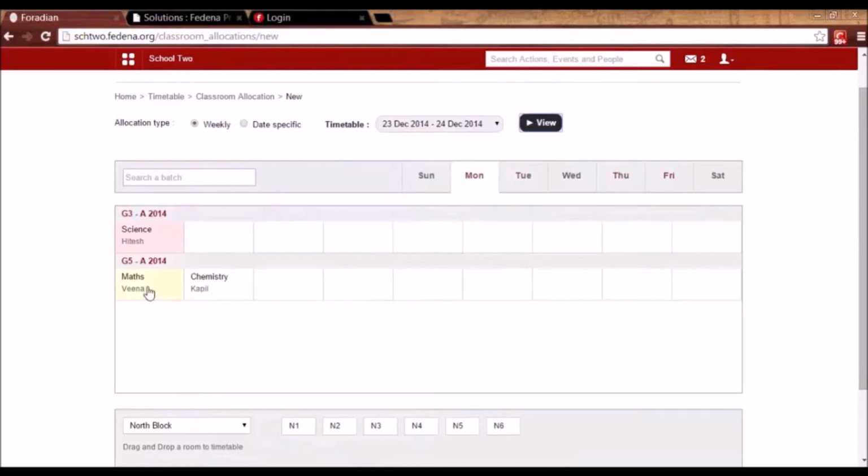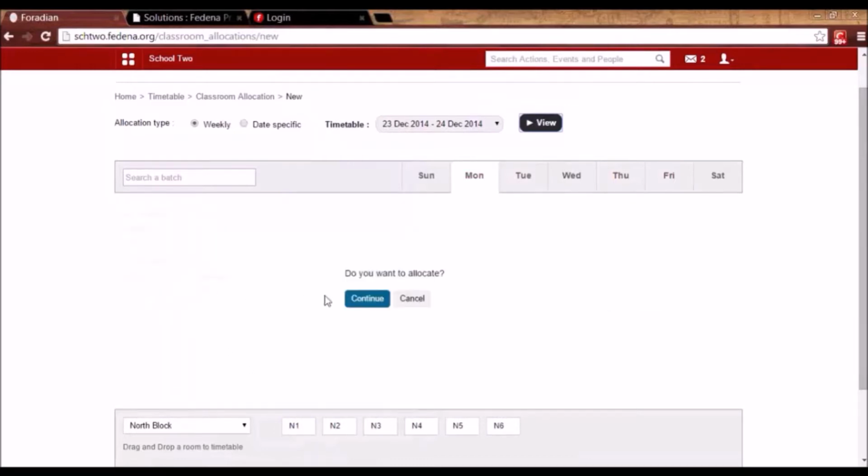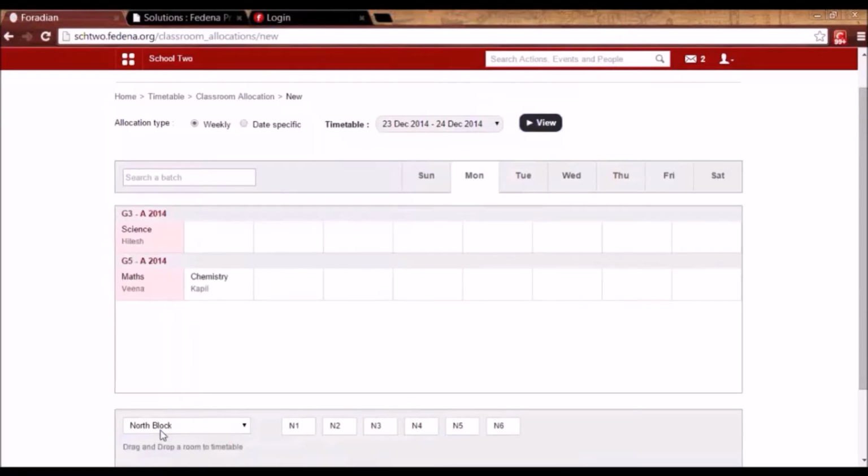For example, for Monday, I'm setting G5A 2014 N1 as the classroom. This is the building, and when I select the building, I'll get the rooms, and I'll be able to drag and drop and assign for a particular subject for a particular batch. So let's say N1 for chemistry. Similarly, I have to do for Tuesday until Friday. Once I've done that, it is going to repeat automatically for the duration of the timetable. If it is from January to December, for all the weeks it is going to follow this.